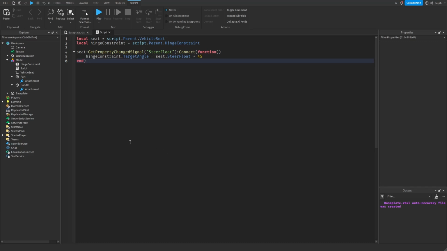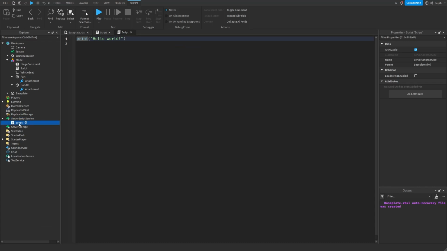Okay, so now let's create a script in ServerScriptService, and I'm going to name this script Hold. What this script is going to do is create 2 IK controllers for the left and right hand of characters when they get added to the game. And we're doing this on the server side so that the IK replicates to all clients.